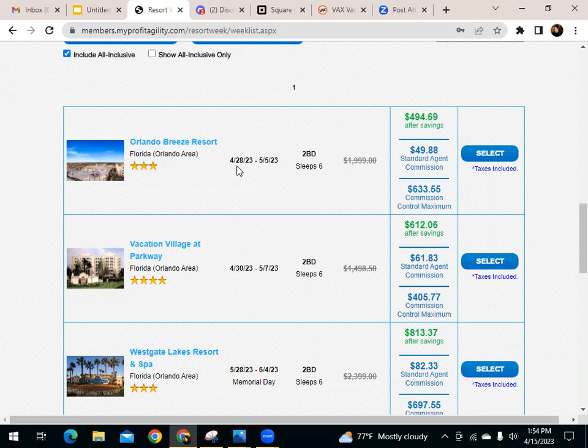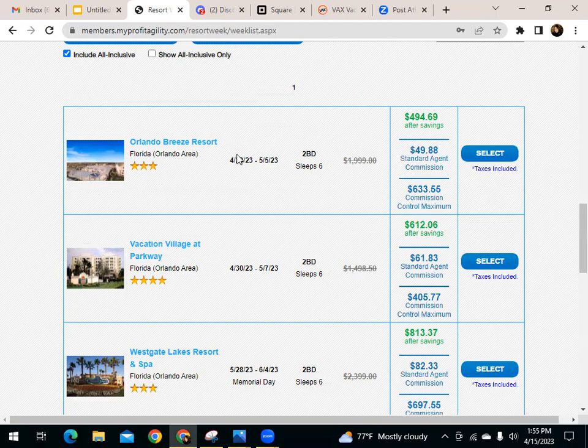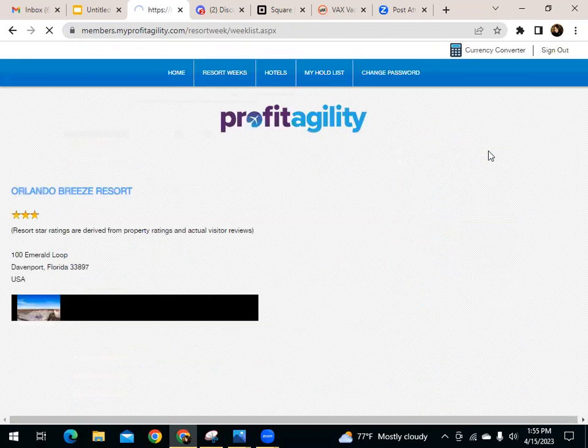And maybe these dates work for my client, April 28th through May 5th, okay? That's a 7-night stay. It'll be from Saturday to Saturday generally, and we can verify that by going here to my calendar. And actually, that's from a Friday to Friday. So you can kind of look and see. Usually, it's going to be a 7-day resort stay. So you select the option that you like.